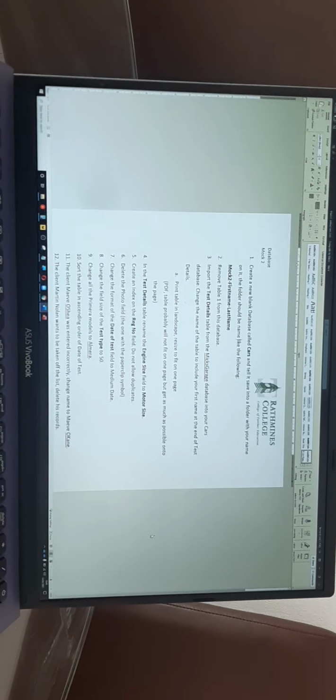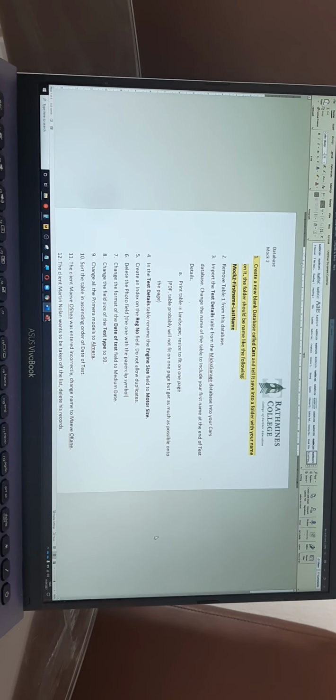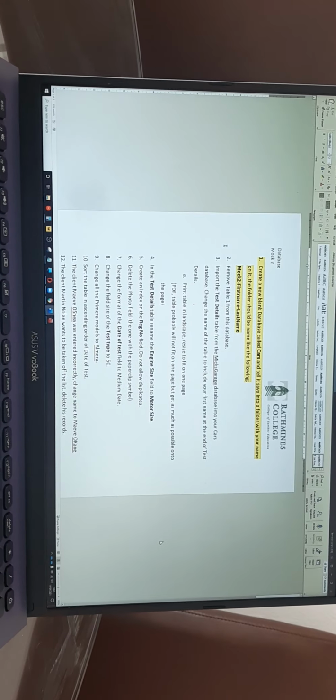Okay, so there's your folder. So that's that done. That first bit done. Remove table 1 from the database. That's easy. Just close it. That's that done.